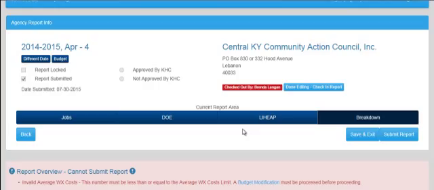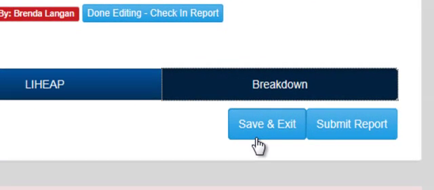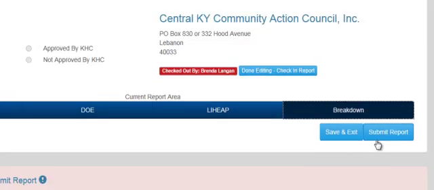Once you have printed off your DOE and LIHEAP 702 invoices, there are two ways to exit the system. Under the Breakdown tab, you can select Save and Exit or Submit Report. Save and Exit will save your changes, check the draw back in, and return you to the Home Report page, where Submit Report will save your changes, check the draw back in, and submit your draw to KHC for review. The system will return you to the Jobs tab for that month, where you can see that the report has been locked, submitted, and date stamped.